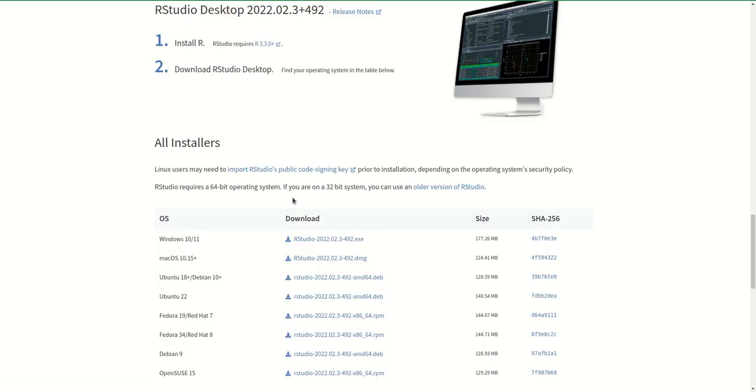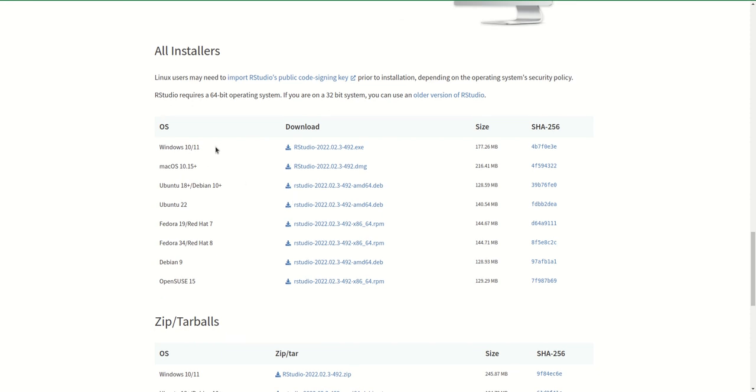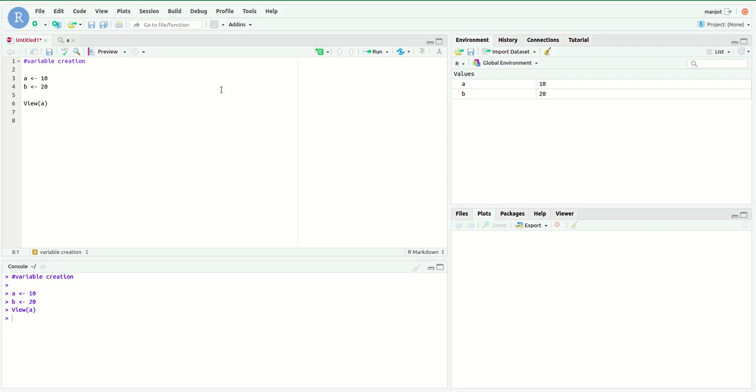When you click on download, you can see your OS, so you can choose it. Mine is Ubuntu 22. You can click on anything, let's say Windows, Debian or macOS, and download that. Now, let's say you have downloaded it, you successfully managed it, and you are on this screen, creating your first variable, which is A is 10 and B is 20.